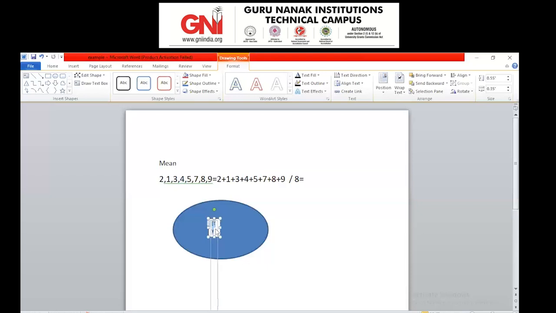Suppose here we have taken the values like 2, 1, 3, 5, 7, 8, 9 inside the box. Now the center of that you will get as the mean. That is called the center of all these 8 values. That is called the average or mean of the data.